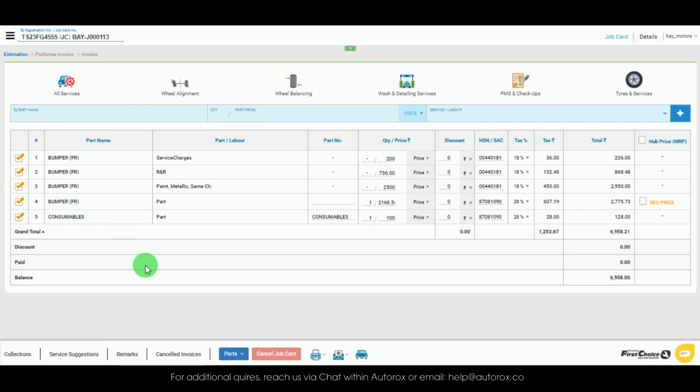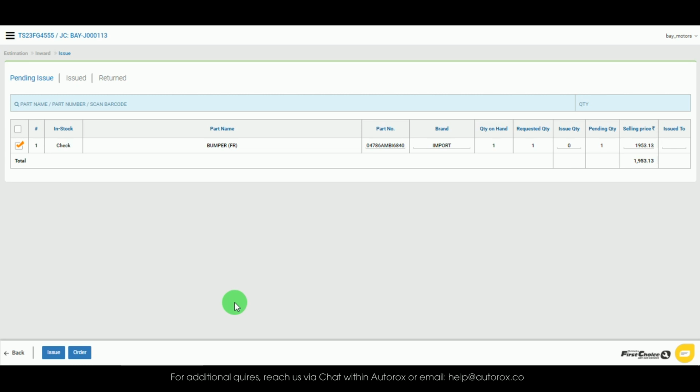To issue the parts, we will click on Parts from the bottom left of the page and then click on Issue. Here, you can see all the parts that were entered in the estimation screen. You can see the quantity on hand, requested quantity, issued quantity, pending quantity, and the selling price. All you have to do is enter the issue quantity as per the requested quantity and click on Issue.